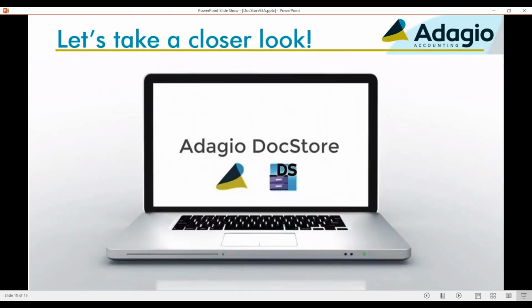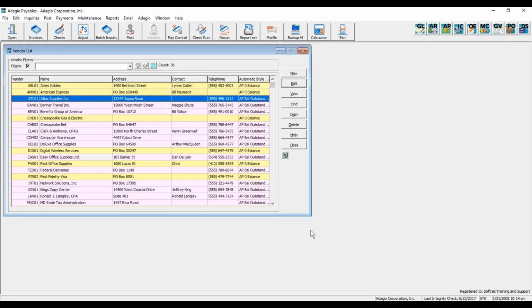So we've talked about it a little bit. Let's take a closer look. The most part of using Adagio DocStore is waking up features in Adagio. But what I'd like to do is just spend a few minutes to actually open the DocStore program itself, just to show that there is a program that comes along with DocStore.